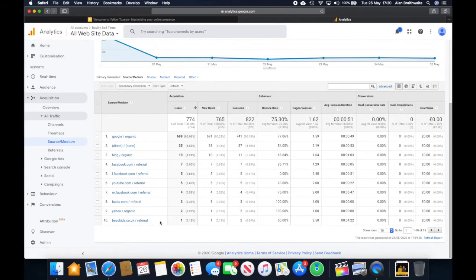So wonderfully, Google was at the very top, which is great. We have Bing there, we've got Facebook, we've got YouTube, we've got Yahoo, we've got Bead Kids, which was a referral site, which is great. Why this is key is because you could then start to see what's resonating best with your audience. And obviously, if you're getting traffic coming from Facebook consistently or YouTube consistently, then that's a good place that you can start putting more effort to, because obviously that's working for you.